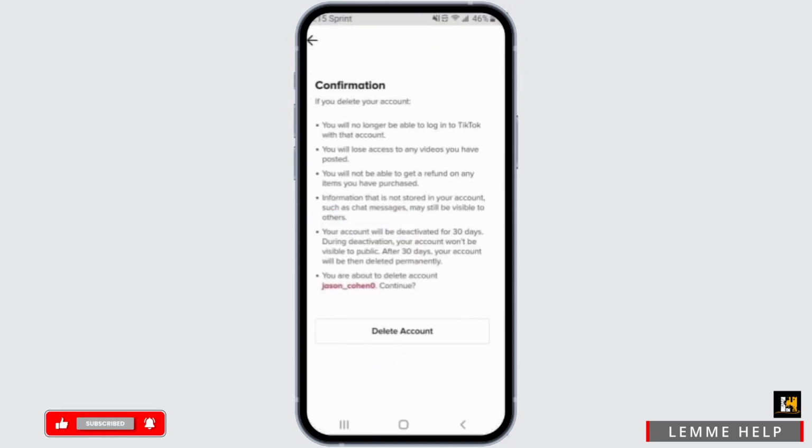Now for the confirmation, you can go ahead and select the final option of delete account. You need to tap on delete once again. Now it will ask for your password, so enter your TikTok password for final confirmation. Your account will be deactivated for now. However, after 30 days of deactivation, your account will be deleted permanently.